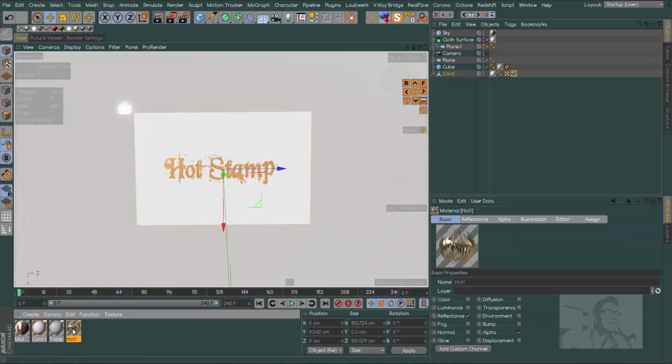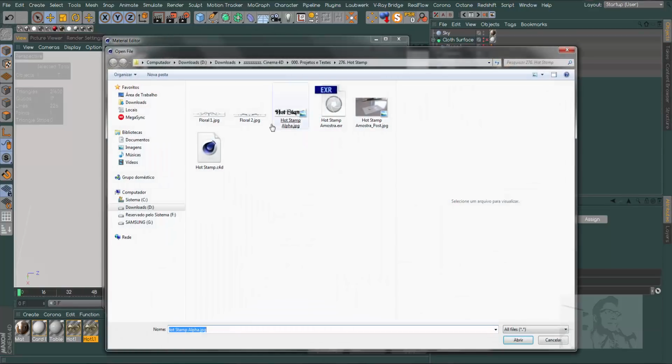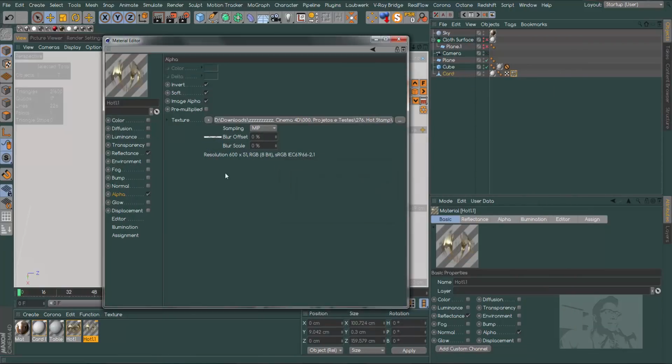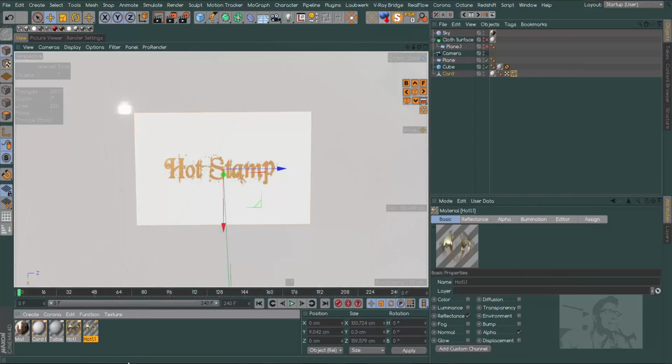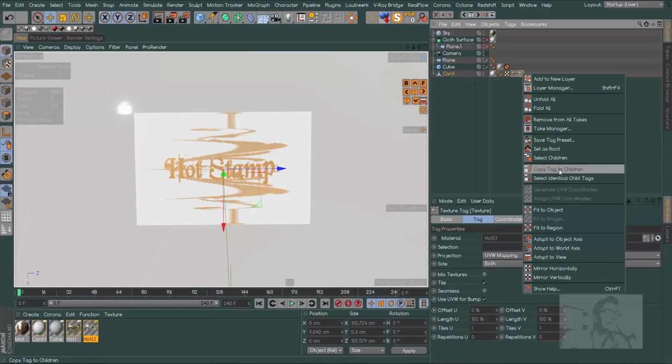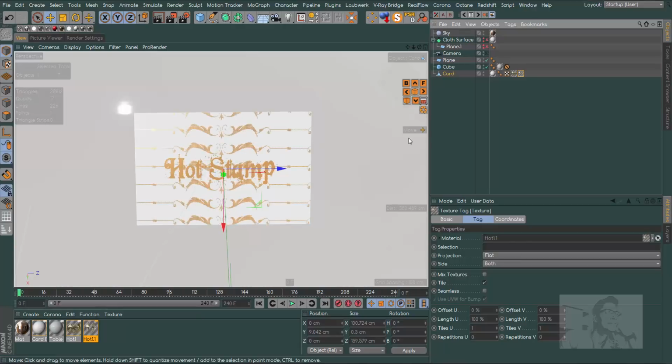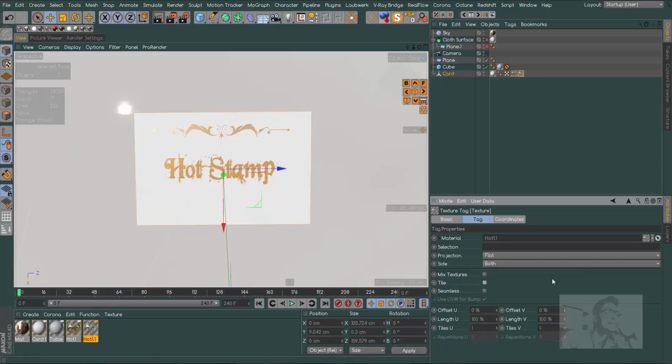Let's duplicate this material with Ctrl and just change our alpha channel. I will choose another texture and in this one just repeat. Apply the texture, click on the icon, fit to region, choose the region, uncheck tile, and here we are. Change the position if you want. Let's offset, not here, here.